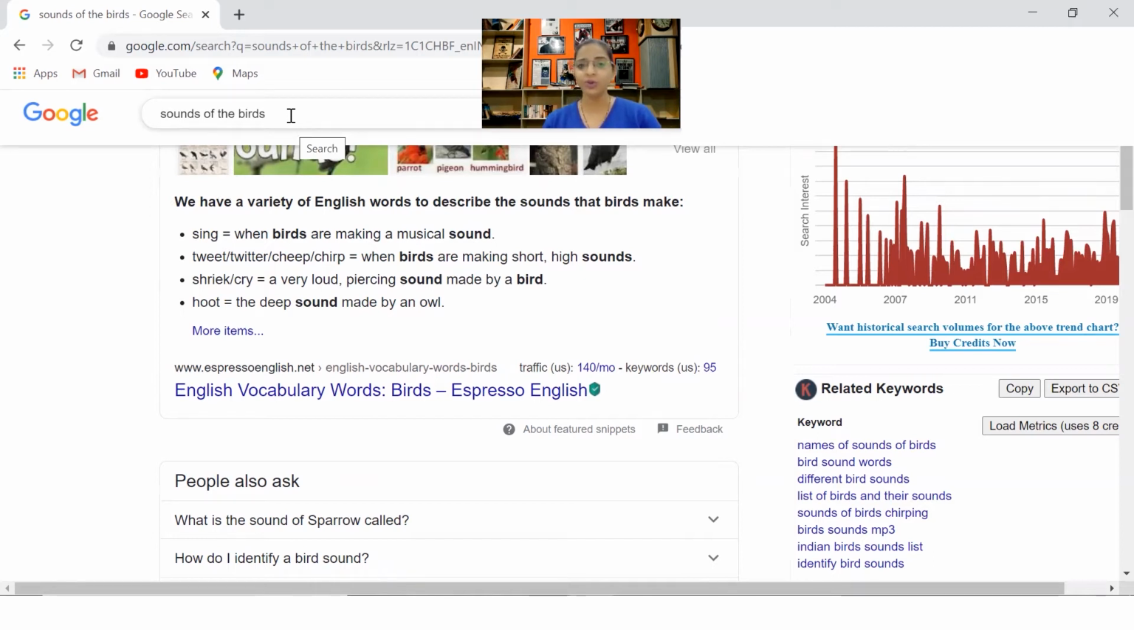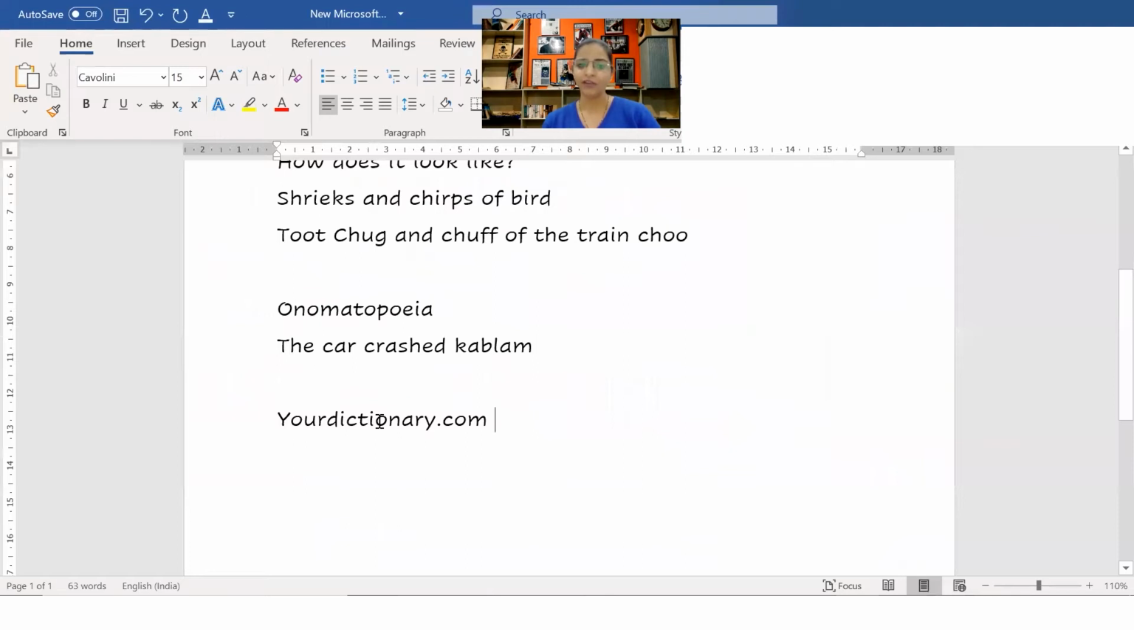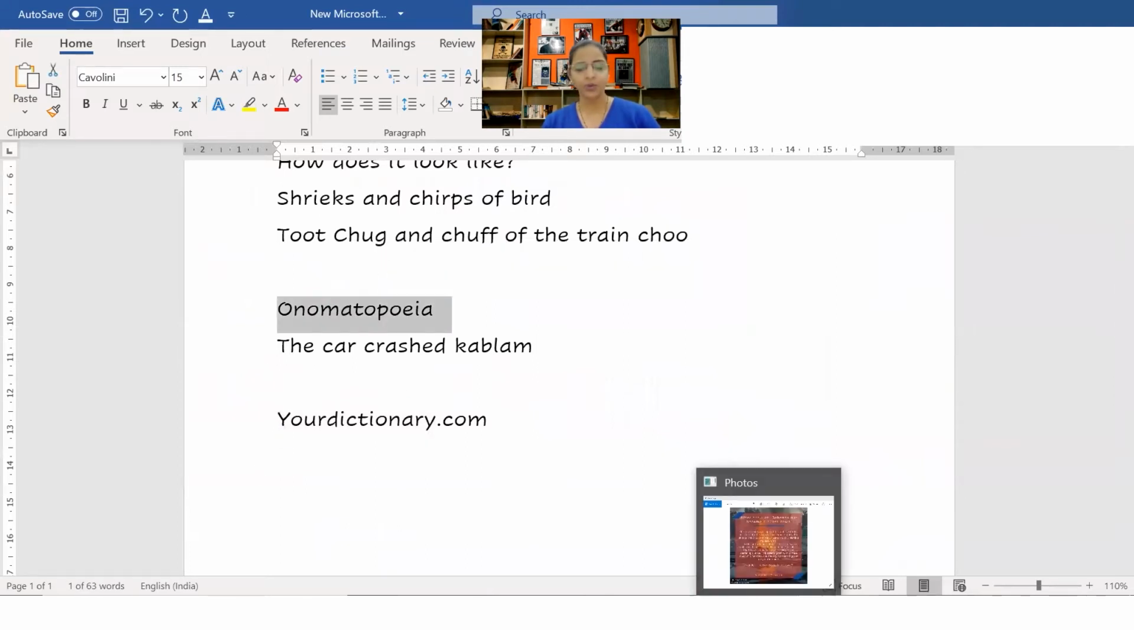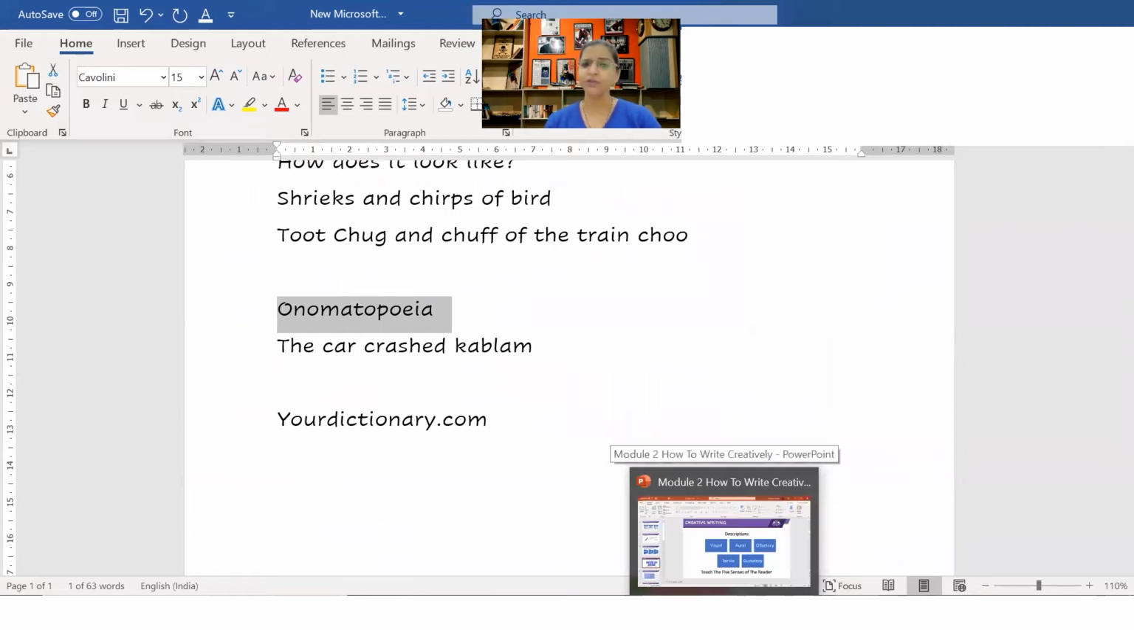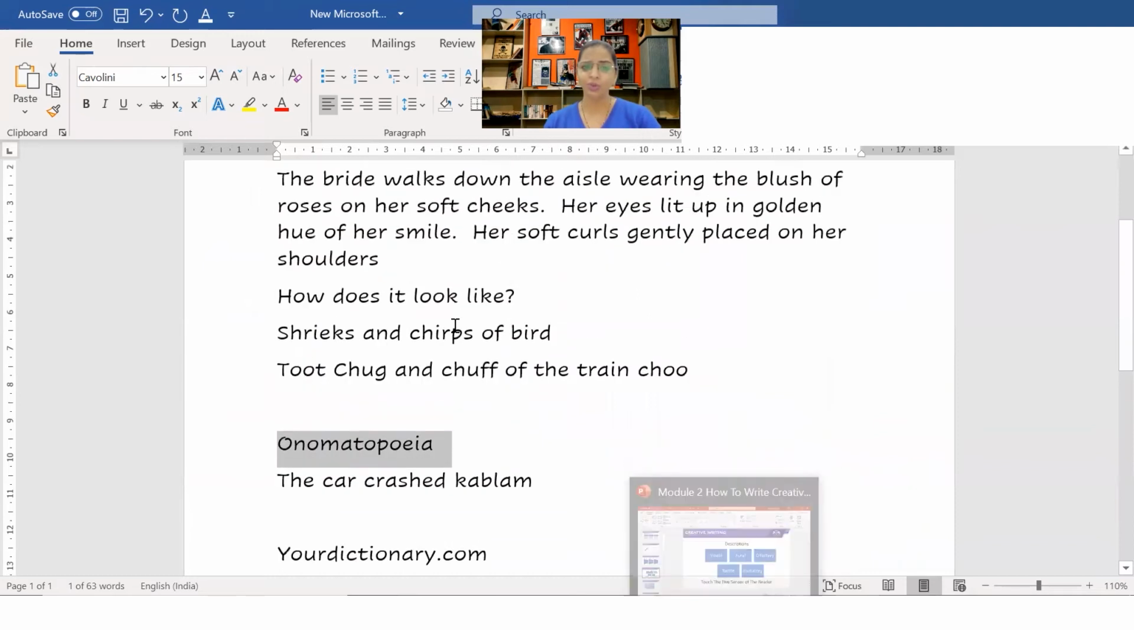This is called onomatopoeia. So there is a sound for car crash. There is a sound for train. There is a sound for aeroplane. There is a sound for everything that you can find in onomatopoeia. Just go search on Google onomatopoeia and you will find it on yourdictionary very easily. So half of the things are very easy to find on Google when it comes to sound. You can find all these descriptions. You can also find the adjectives that you need to create the visuals.